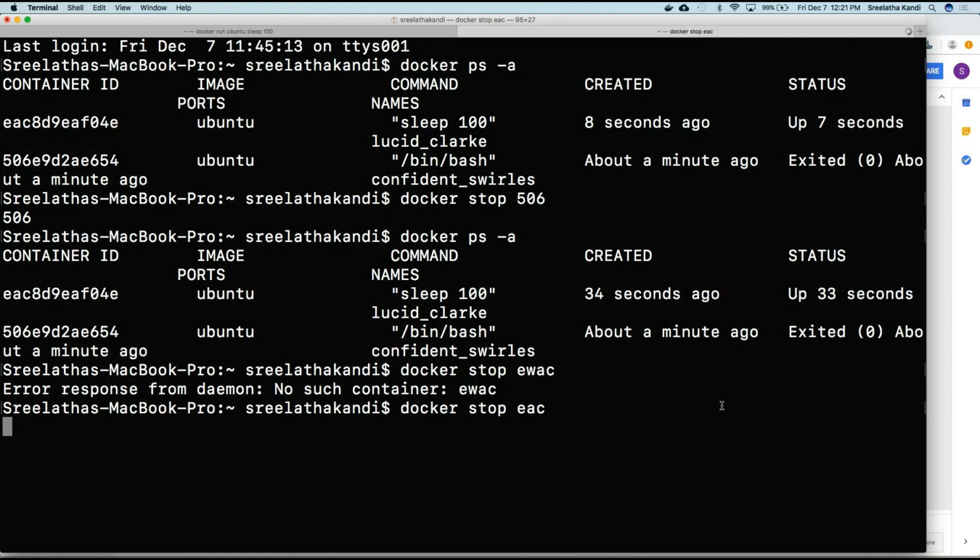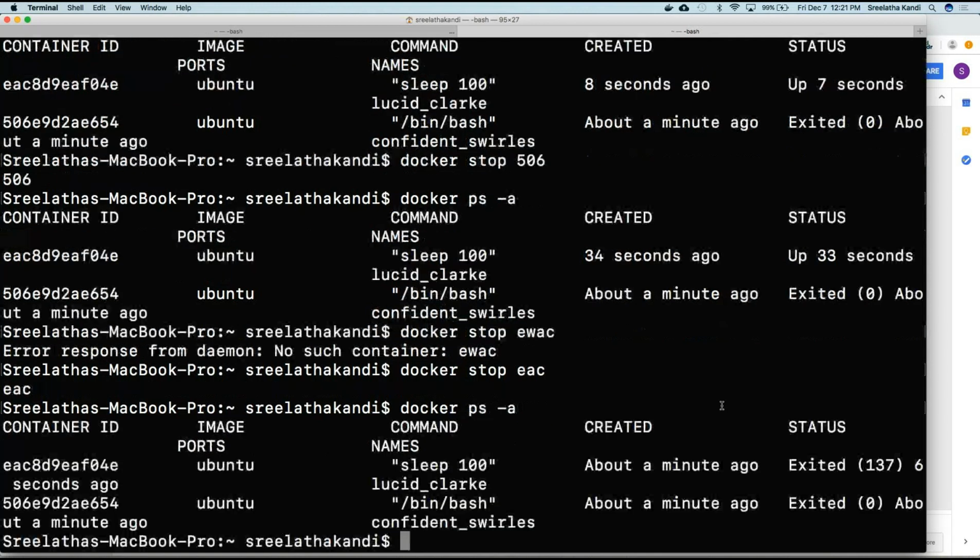So it takes a while, and then it will spit out the ID of the container that it killed. So now if you do docker ps -a, both of them have exited, and the one that I killed has an exit code 137, which means it was force killed and it did not exit by itself.